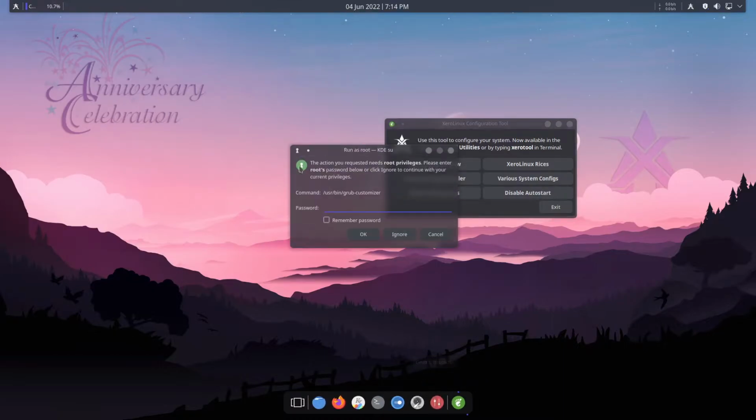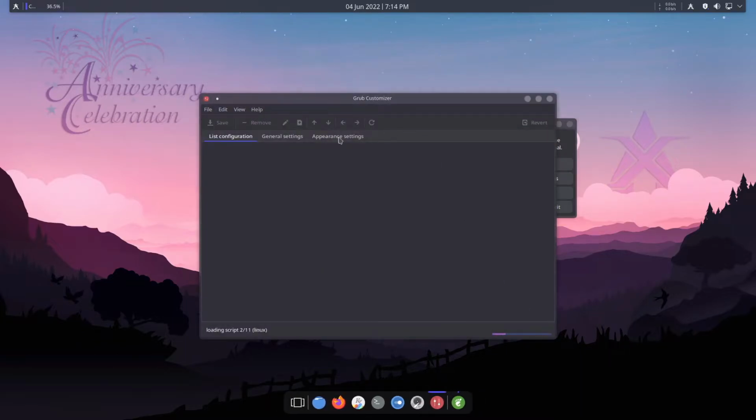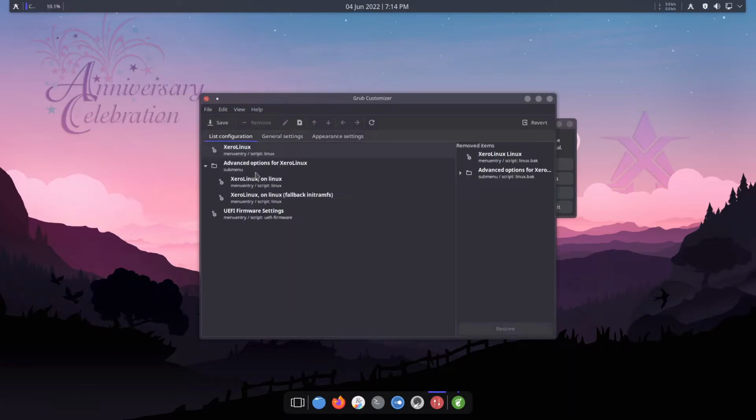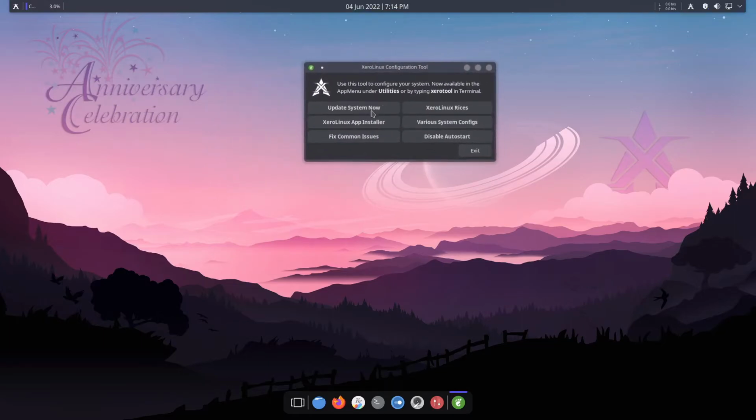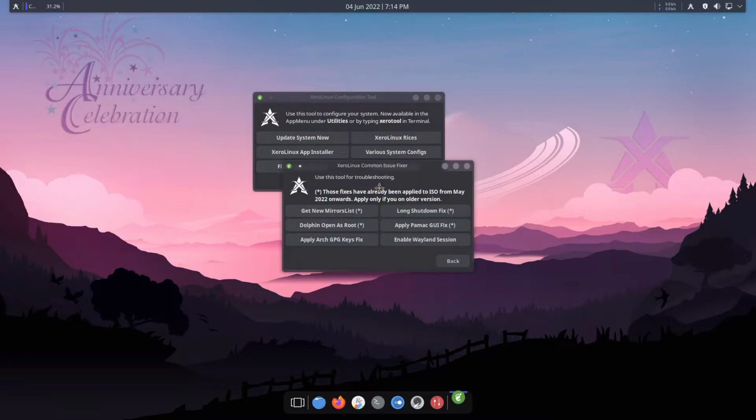And then Grub Customizer. Just type that in. And yup, here's Grub Customizer. So yeah. So first, we have an option to update our system. Dang it, already just did that during the install, so I think we're good. Let's go. Hold on.